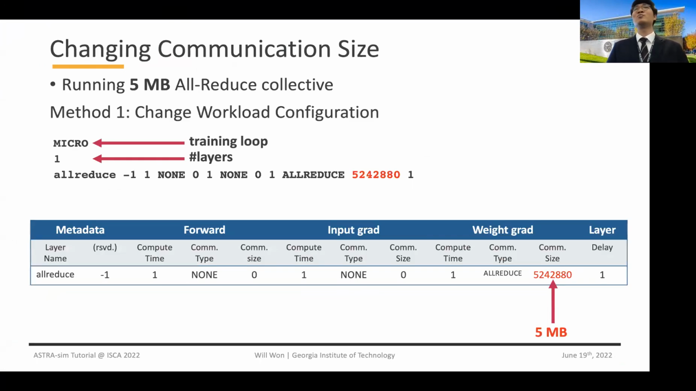So now let's assume last time we just ran a 1 megabyte all-reduce. Now let's assume we want to run a 5 megabyte all-reduce. One trivial way is, of course, you can go into the workload file, change the size to 5 megabyte and run it. But what if we want to run 10 megabyte or 15 megabyte, 20 megabyte all-reduce? Each time it's very hard to go inside and change the file number.